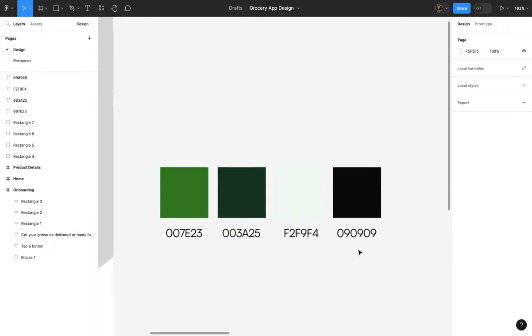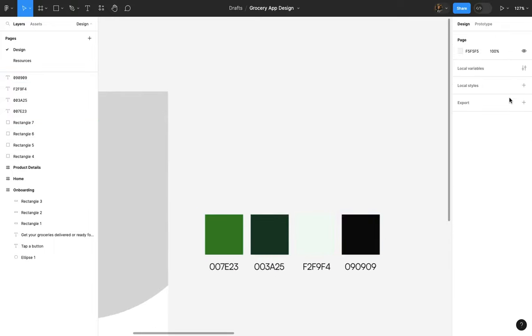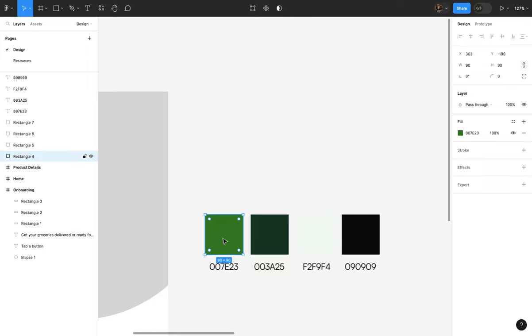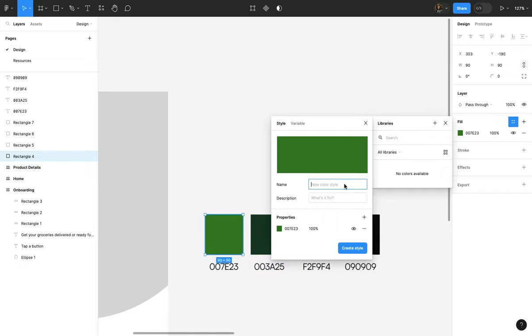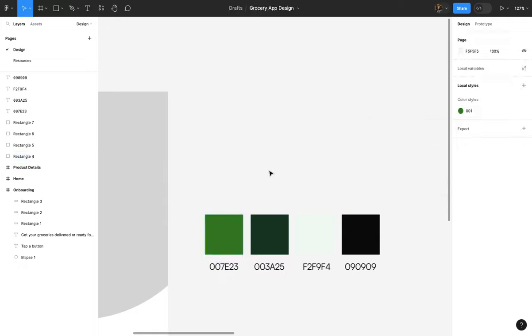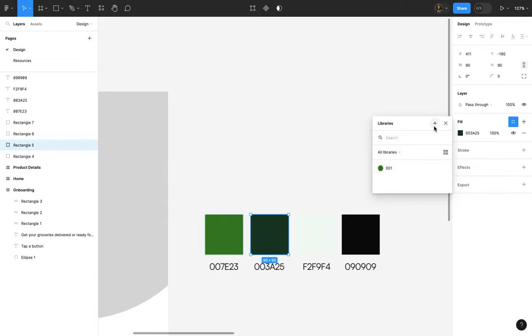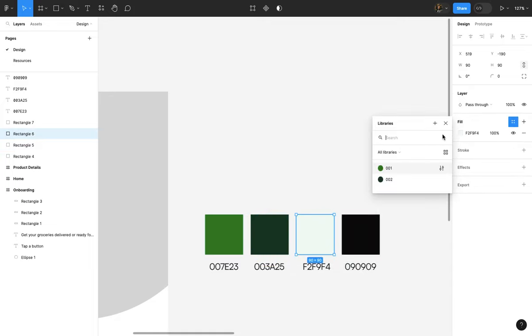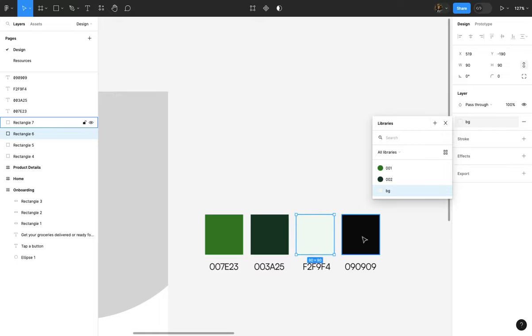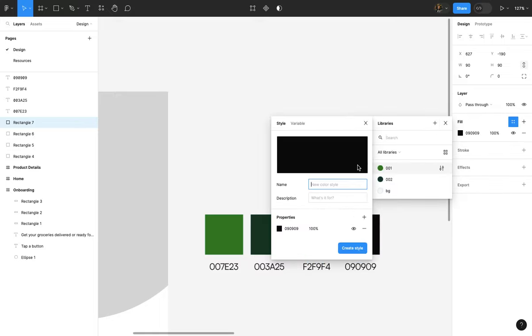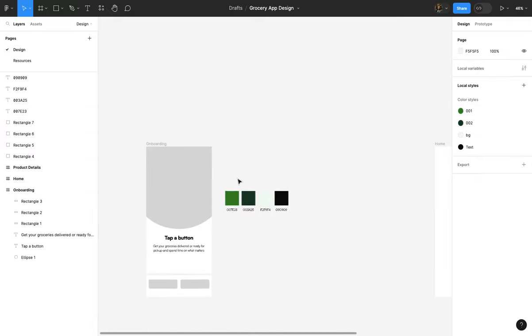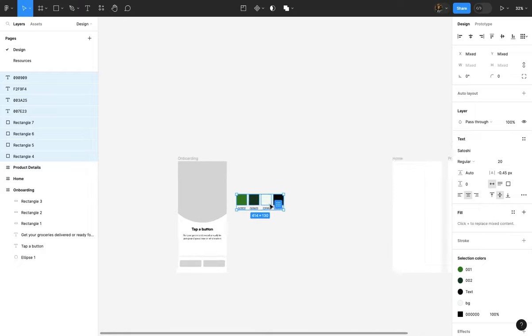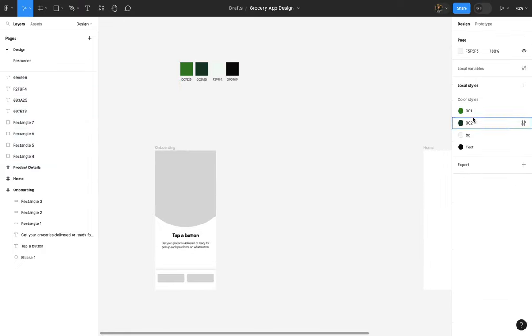Great. Now let's add it in our local styles. How do we add it? Click here, click this button, 001 primary color. This is our secondary color. Add 002. This is our background. Add BG. This is our text. Add text. Great. You can delete those because we already have this now right here.